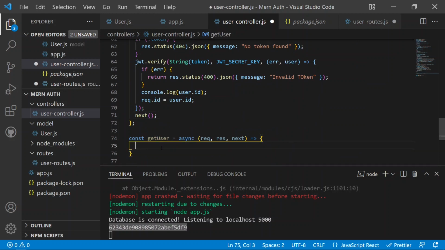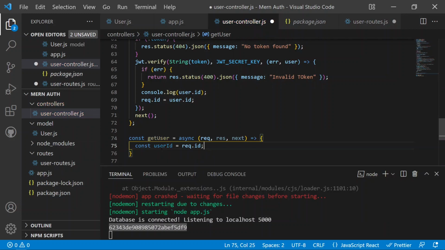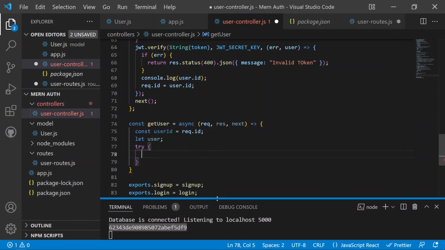So we can just get the ID of the user from the const as the user ID, and it will be equals to request.id, which we will receive from the parameters from there. And then we can complete this by generating a let as the user, and it will be undefined by default. So then we can just use the try catch block once again. So I will now expand this.